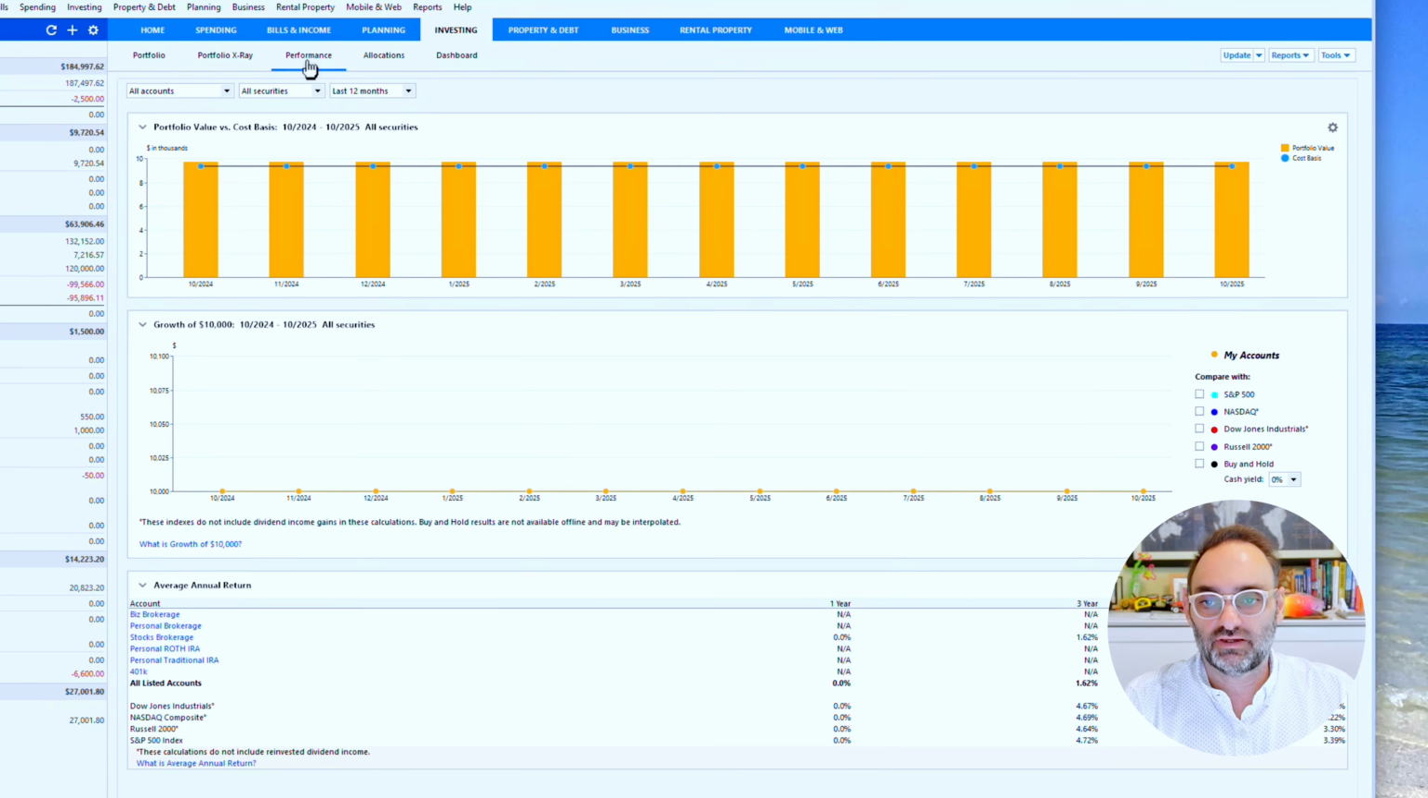Okay, so this third area is called performance, and it's basically a dashboard with some widgets here. And you can see we have portfolio value versus cost basis. This is a nice one. It can show you your growth over time. That's one of my faves. Growth of $10,000, average annual returns, and also then it has the same for the major indices. So this is a good general dashboard. Now you can apply all accounts, a few accounts. You can do all securities, a few securities.